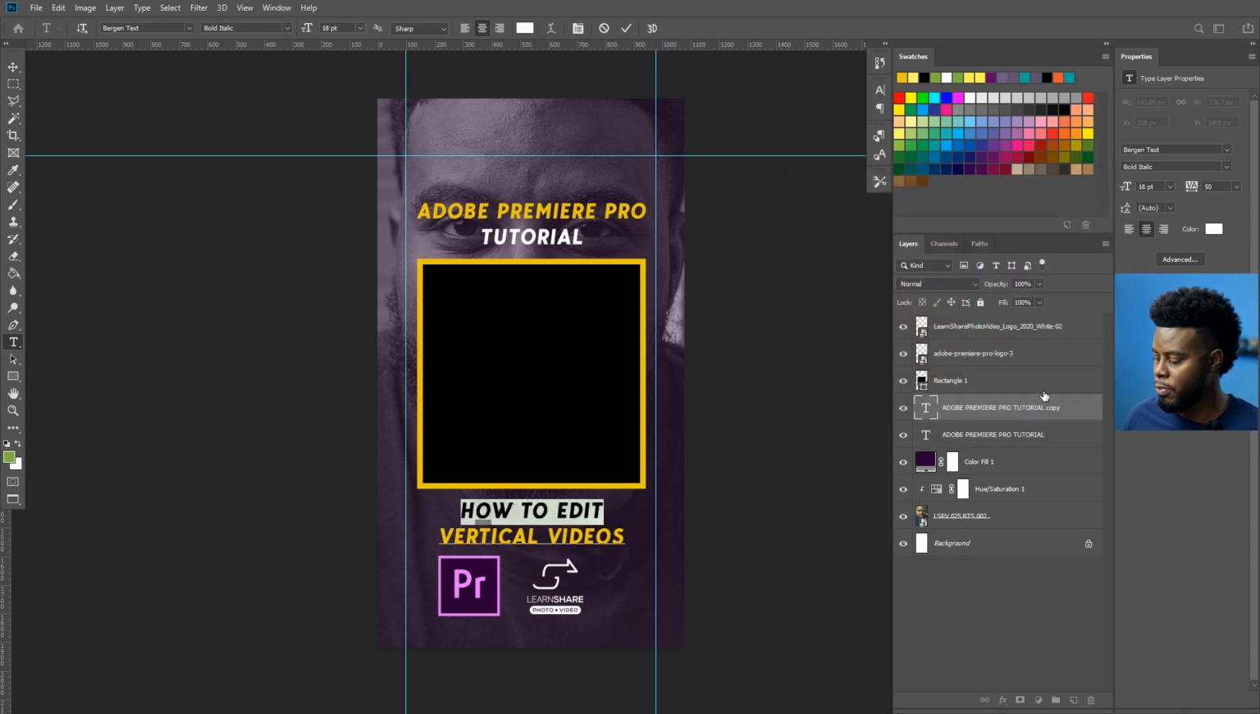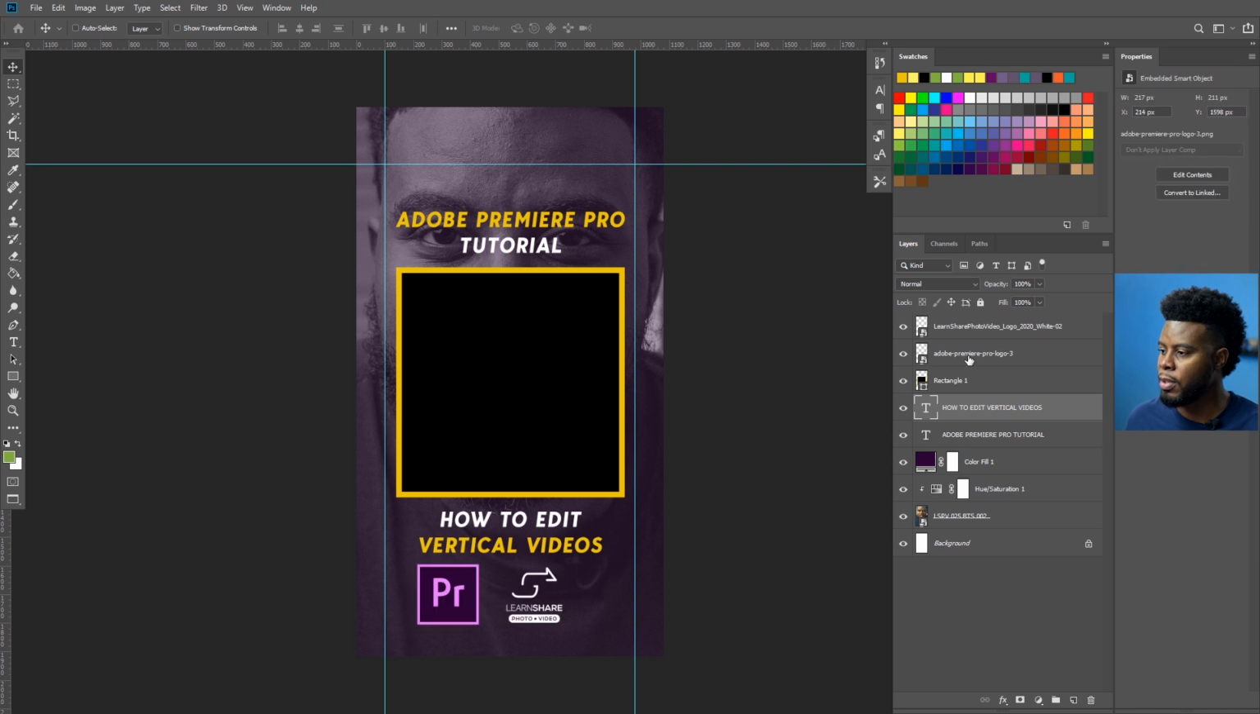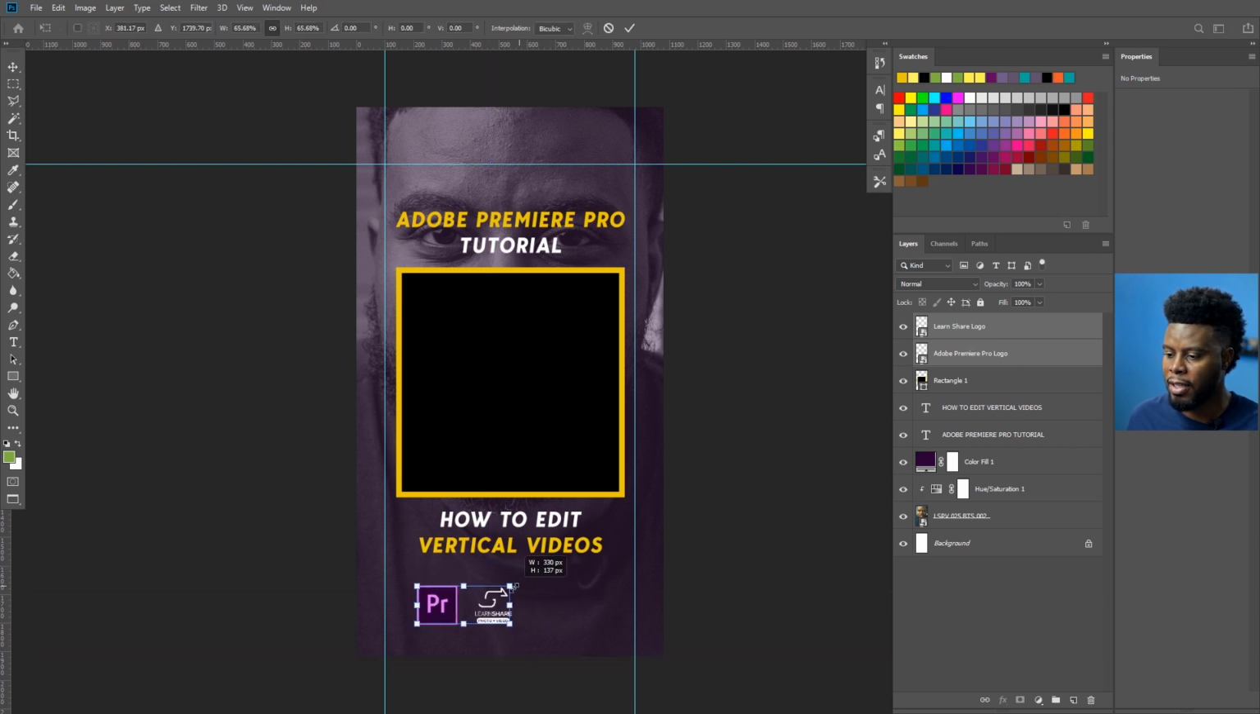All right, then let's just press Enter on your numeric pad. That will place it, or you could have just hit this arrow right here, right next to the color box. All right, let's go ahead and size down our logos by hitting V on our keyboard, and then let's find the logos. We have them both here, right? Let's rename this Adobe Premiere Pro logo, and I just renamed it by double clicking on it. All right, and then let's name this Learn Share logo, right? And then let's make them smaller by selecting both of them and then hitting Ctrl and T, and then just sizing them down, right?